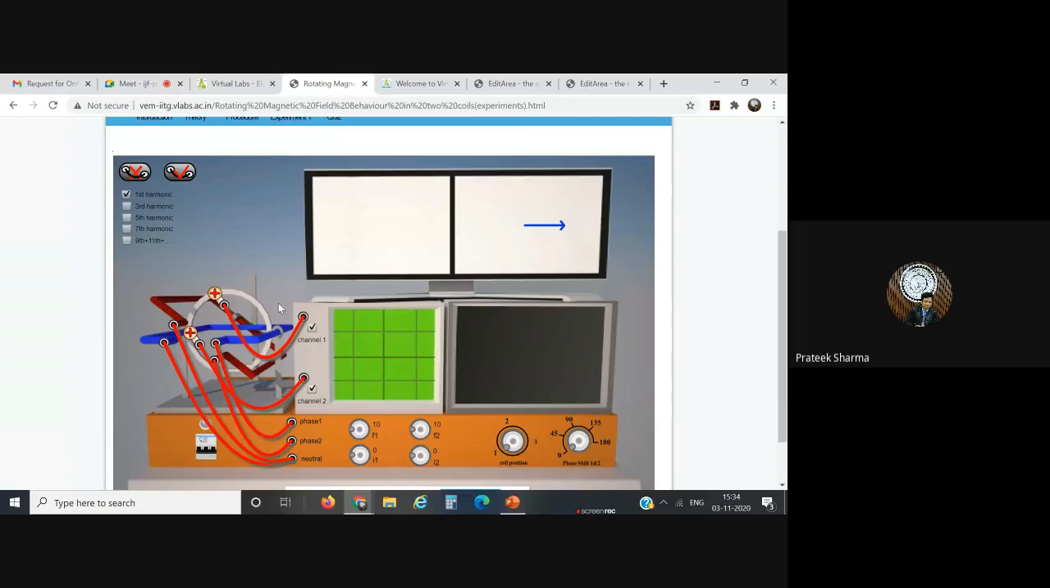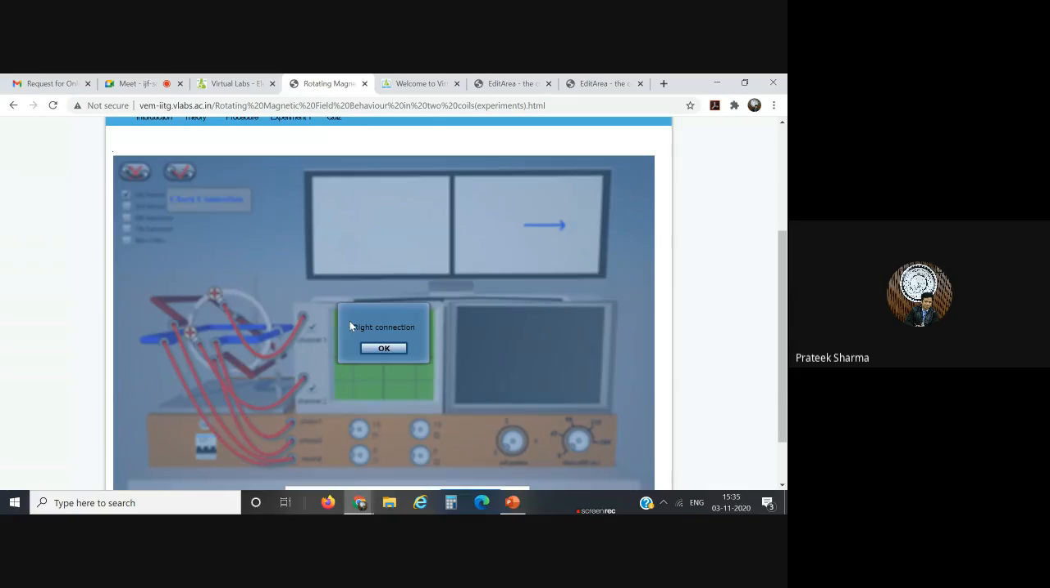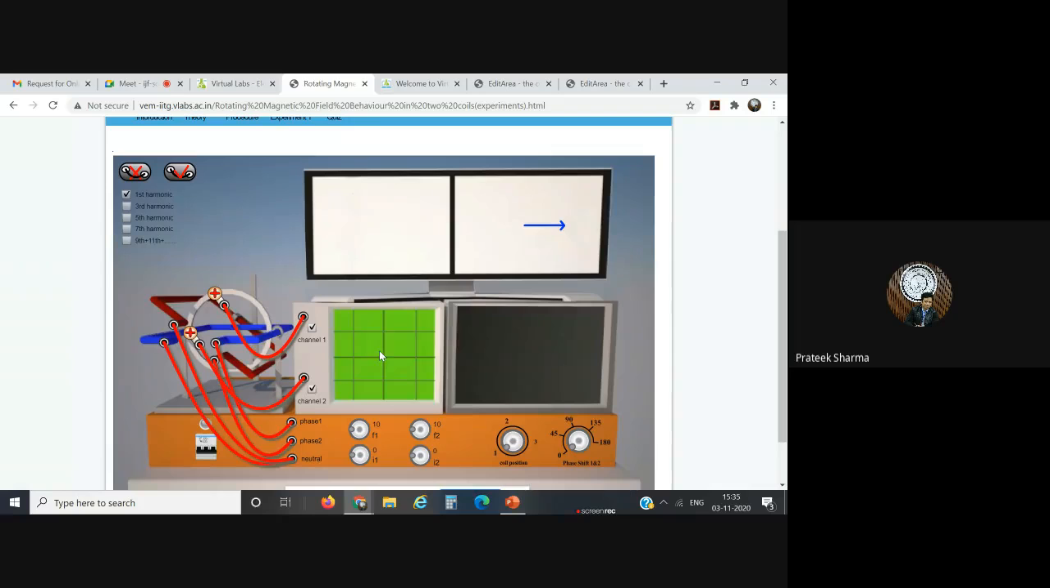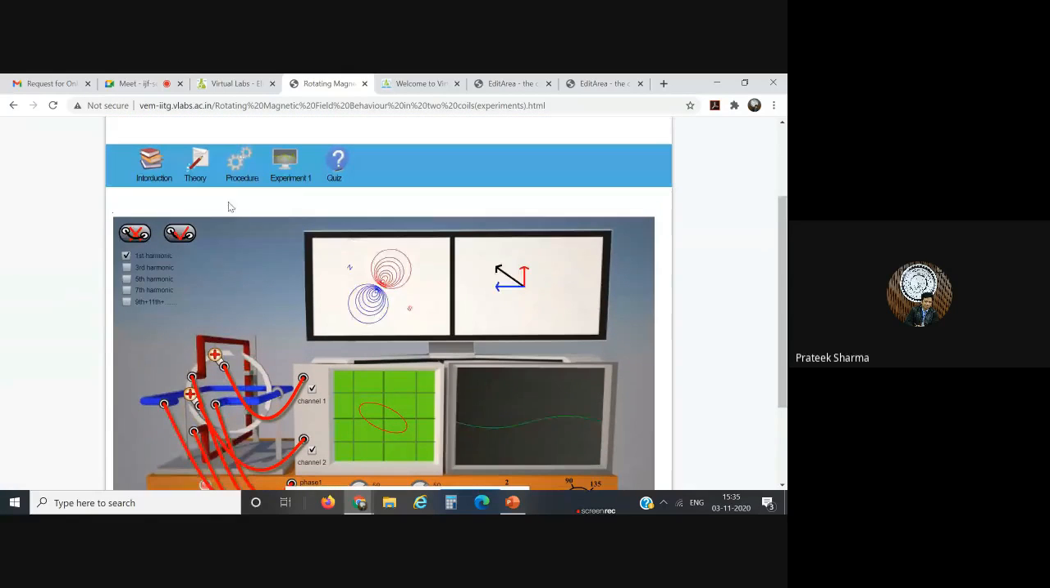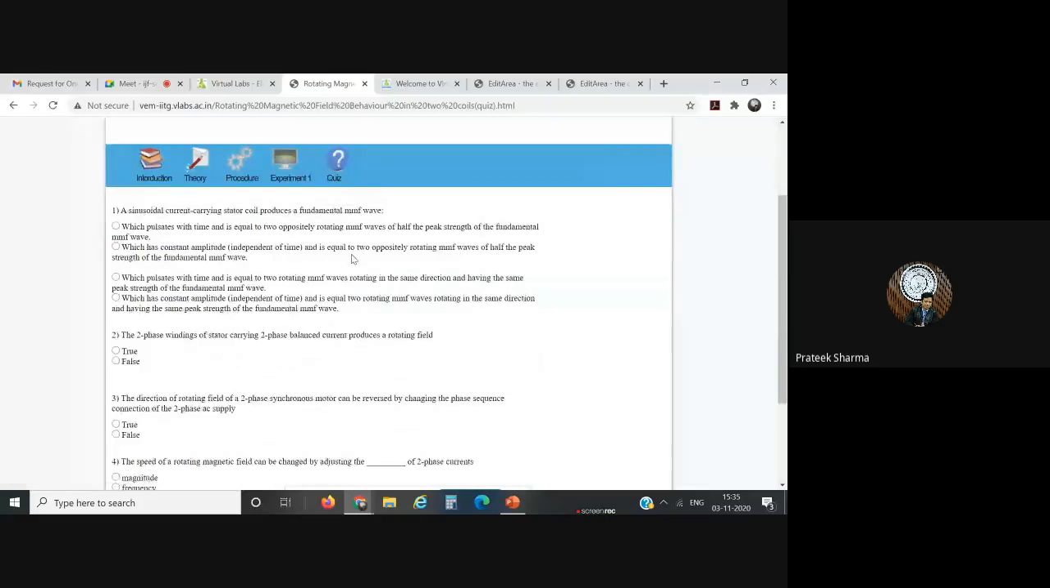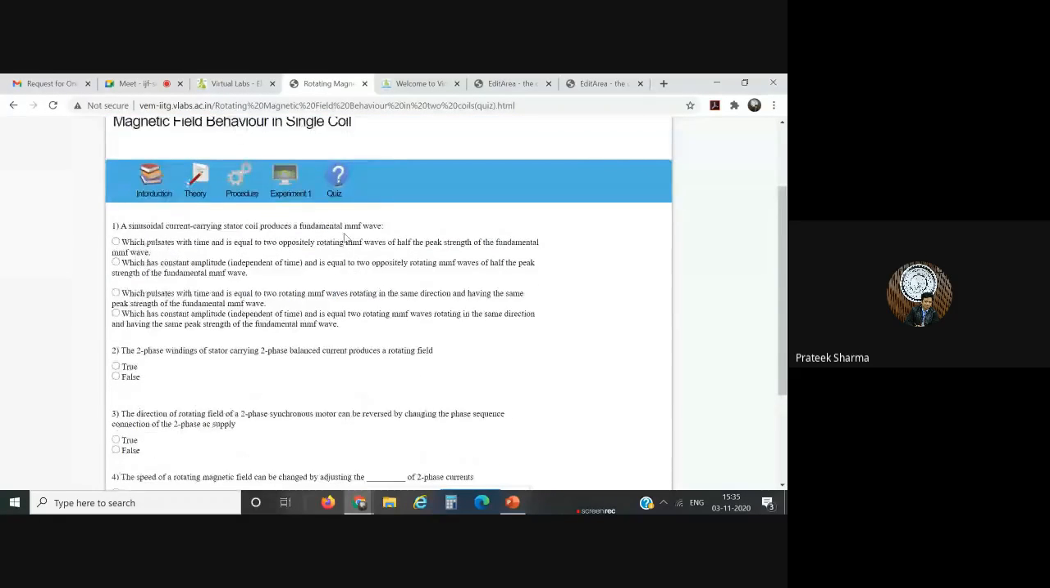Okay, now again, in self-learning mode, you can simply check whether the connections that you have made are correct or not. It says right connection, you can proceed. Turn on the MCB, and certain frequencies can be simply modified, okay? Accordingly, you are going to see the various outputs: magnetic flux lines, vector field summation, graph on the oscilloscope. Everything is easily visible over here, okay? Now, after the experiment part, in the end, certain questions are there. These questions can again be practiced, right?